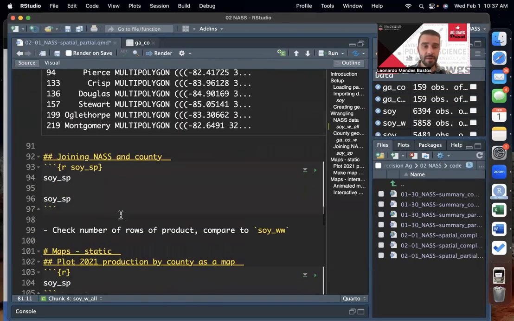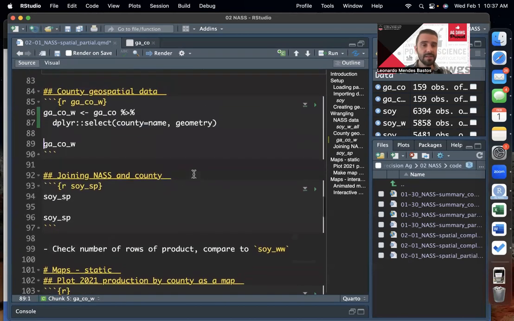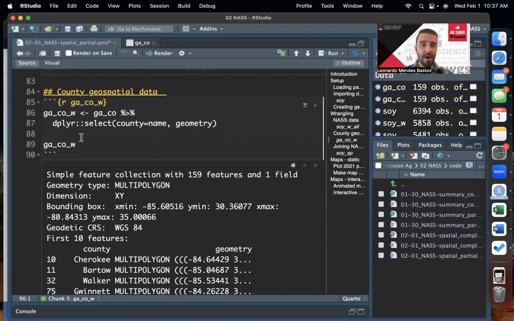So the only thing I want to do here, again, coming down to the Georgia County W, is say county equals name. So the select function lets you select a column, but if you want to rename the column, it also allows you to do that by just saying new name equals old name, and it selects that old name as well. So if we run this and print it, now our Georgia County data, which is the geospatial, has a county column and a geometry column. That's exactly what we needed.